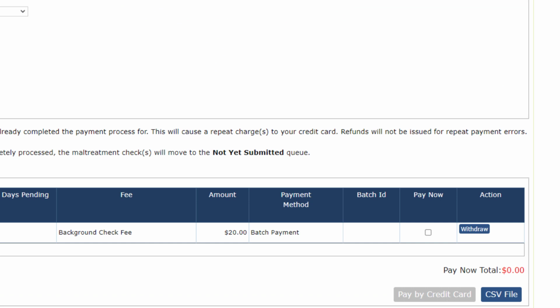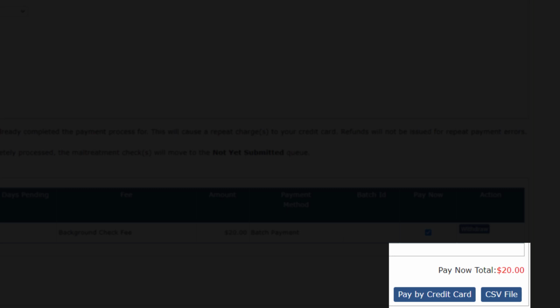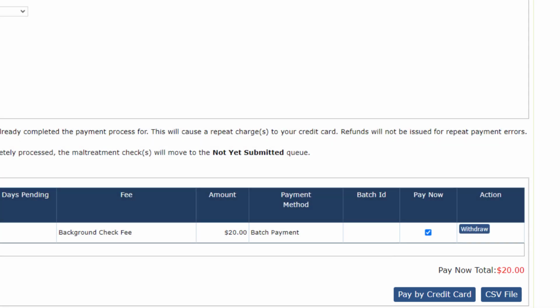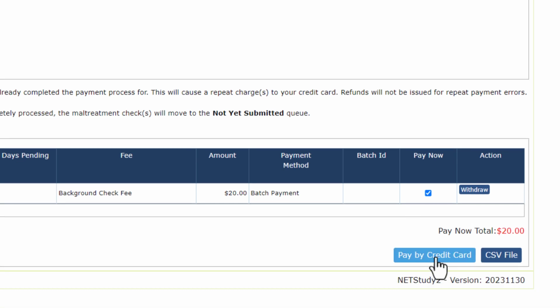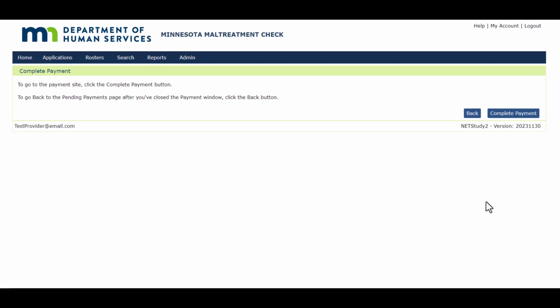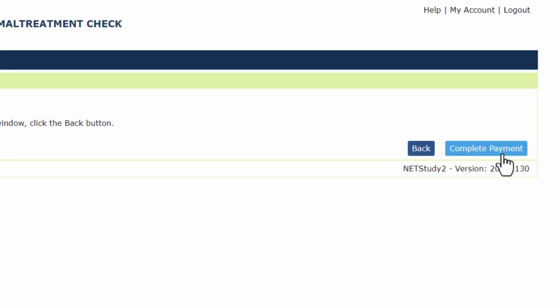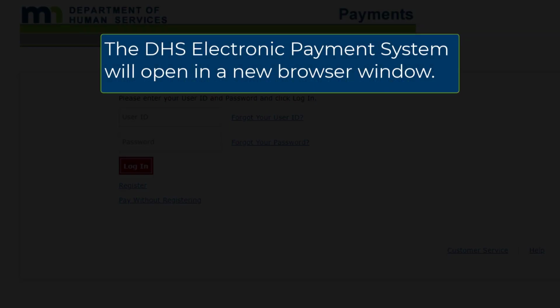Then, select the checkbox in the Pay Now column next to the application you want to pay for. The total amount due is displayed in red on the lower right side of the screen. Select the Pay by Credit Card button. Then, on the Complete Payment screen, select the Complete Payment button on the right side of the screen. The DHS electronic payment system will open in a new browser window.